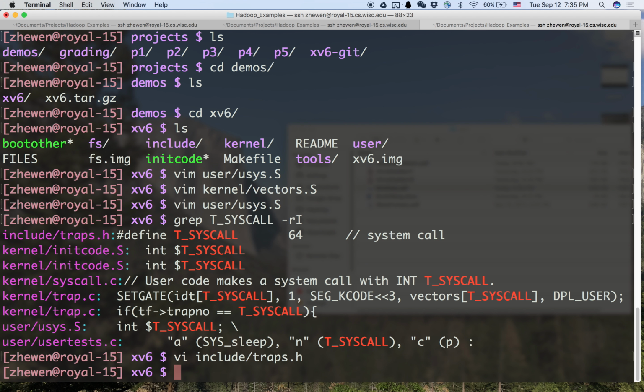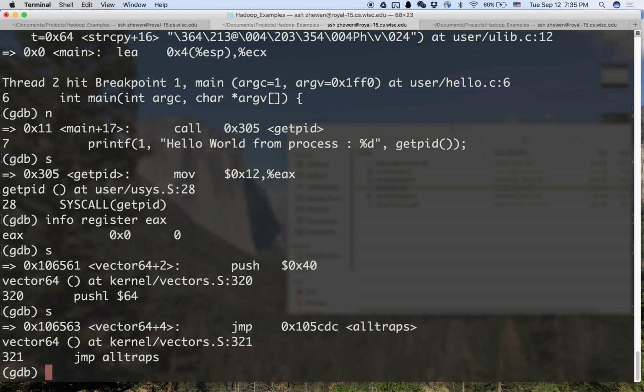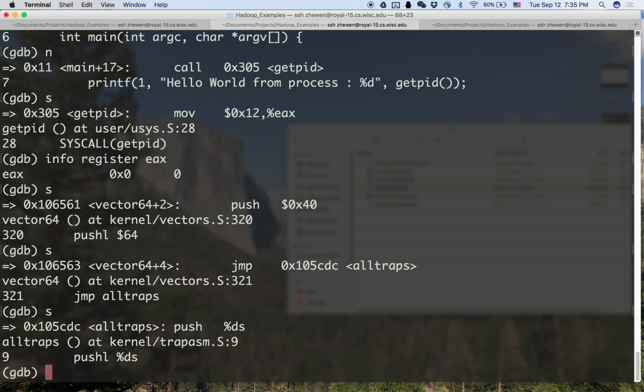Okay, so right now we are issuing a system call with a number of 64. So where are we? Okay, so basically we just push this number into the stack. That's what we do here. Now, next step, we will jump to alltraps, which is another assembly code. Now we are in alltraps, which is defined here in kernel trap ASM.